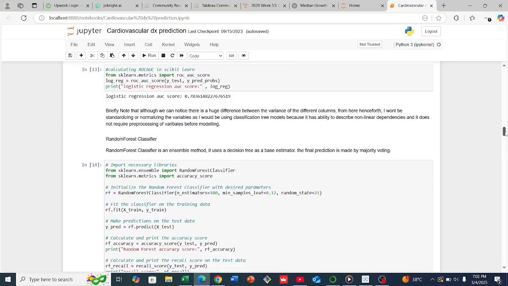Although earlier on we noticed that there's a huge difference between the variance in the different columns, from here henceforth I won't be standardizing or normalizing the variables, as I'll be using classification tree models because they have the ability to describe non-linear dependencies and do not require pre-processing of variables before modeling. So the first classification tree model I'll be using is the random forest classifier. The random forest classifier is an ensemble method and it uses a decision tree as a base estimator. The final prediction is made by majority voting.